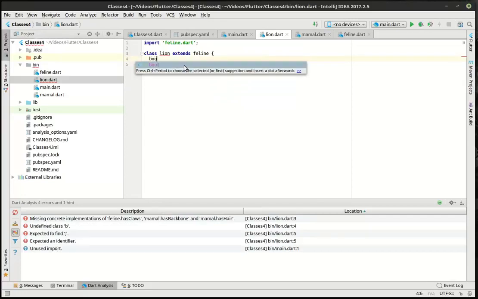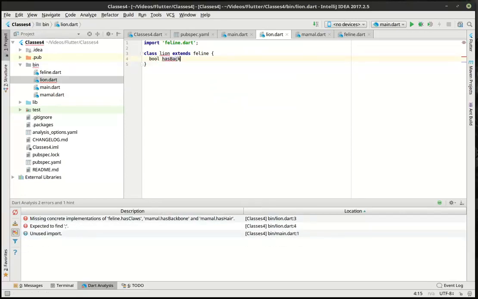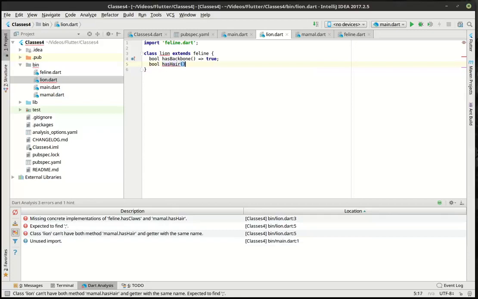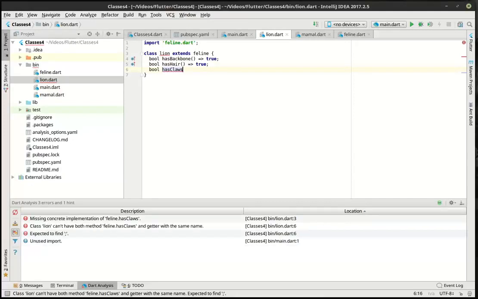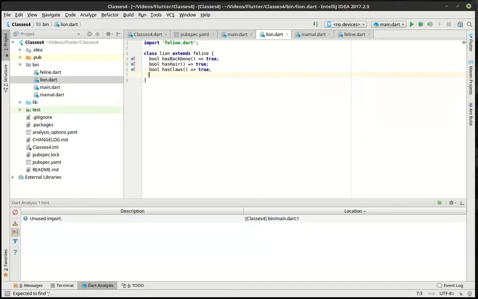So we're going to say bool has backbone. And we're going to actually implement this now. Bool has hair. Bool has claws. Misspelled has twice. Wow. So we have everything that we need now.